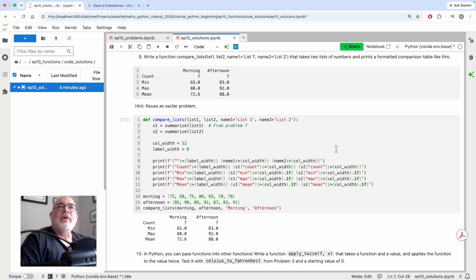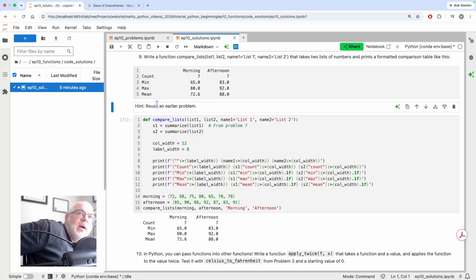Number 9, write a function compare_lists, list1, list2. Name1 by default is "list 1", name2 by default is "list 2". This function takes 2 lists of numbers and prints out a formatted comparison table that looks like this. The hint is to reuse an earlier problem. So we compare lists, list1 and list2. S1 is summarize of list1. That's from problem 7. No reason to rewrite that code.